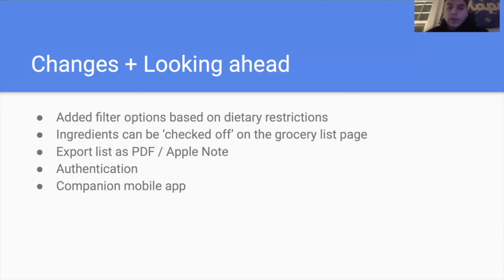We made changes to Grub based on feedback given during the project bake-off day. For example, the ability to filter by dietary preferences came as a result of questions asked during our presentation. If we were to continue building out Grub, some of the next steps we'd take would be to implement the ability to export grocery lists as Apple Notes or PDFs, and authentication so users could access their recipes and lists from different devices.